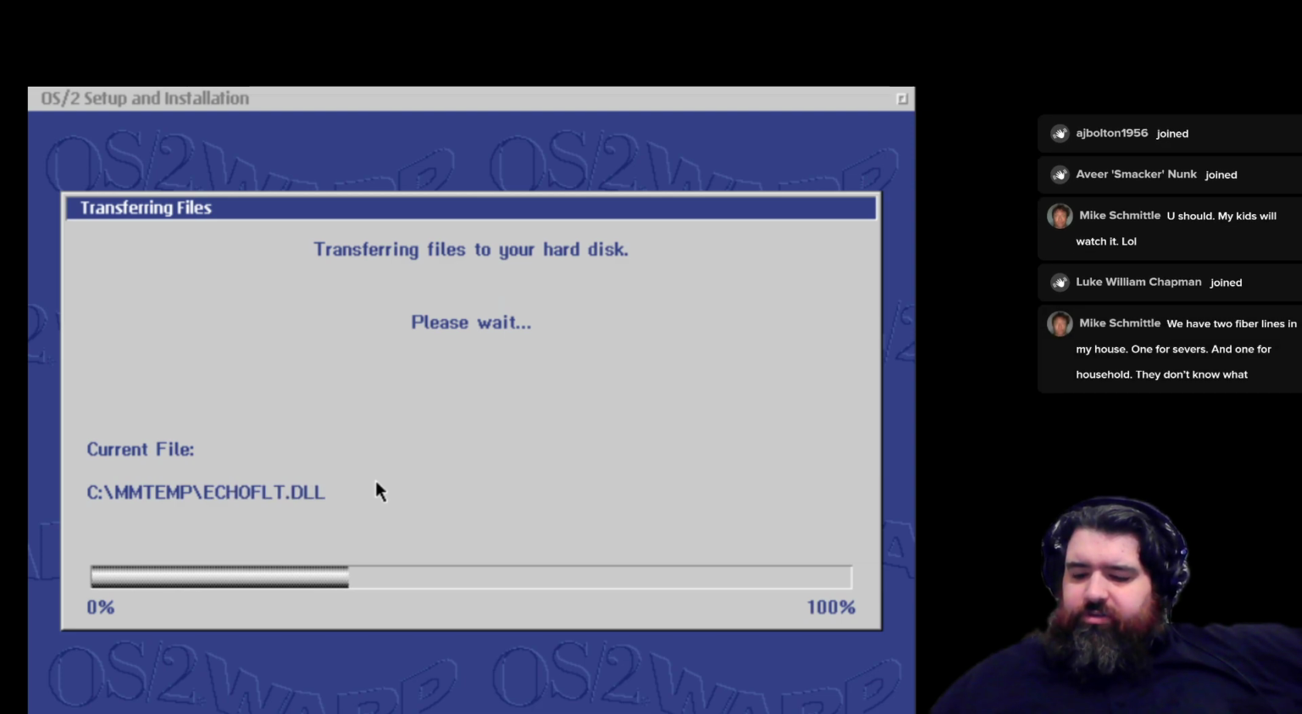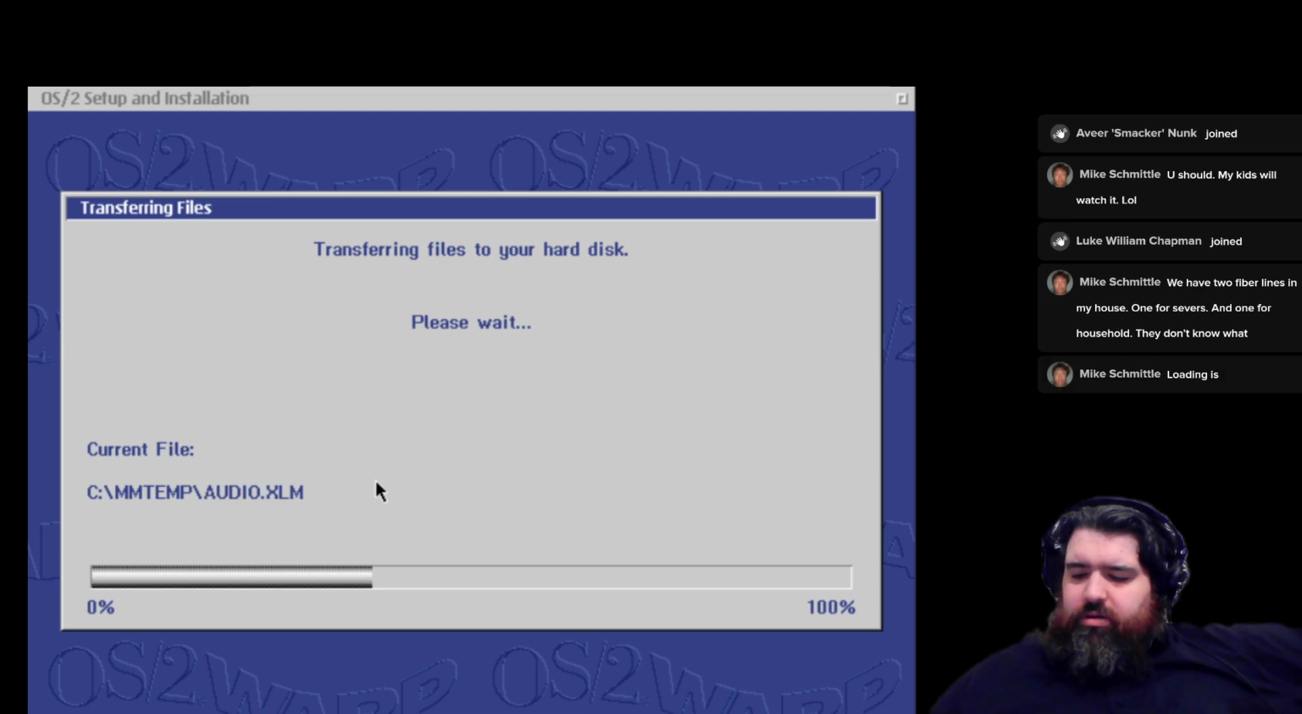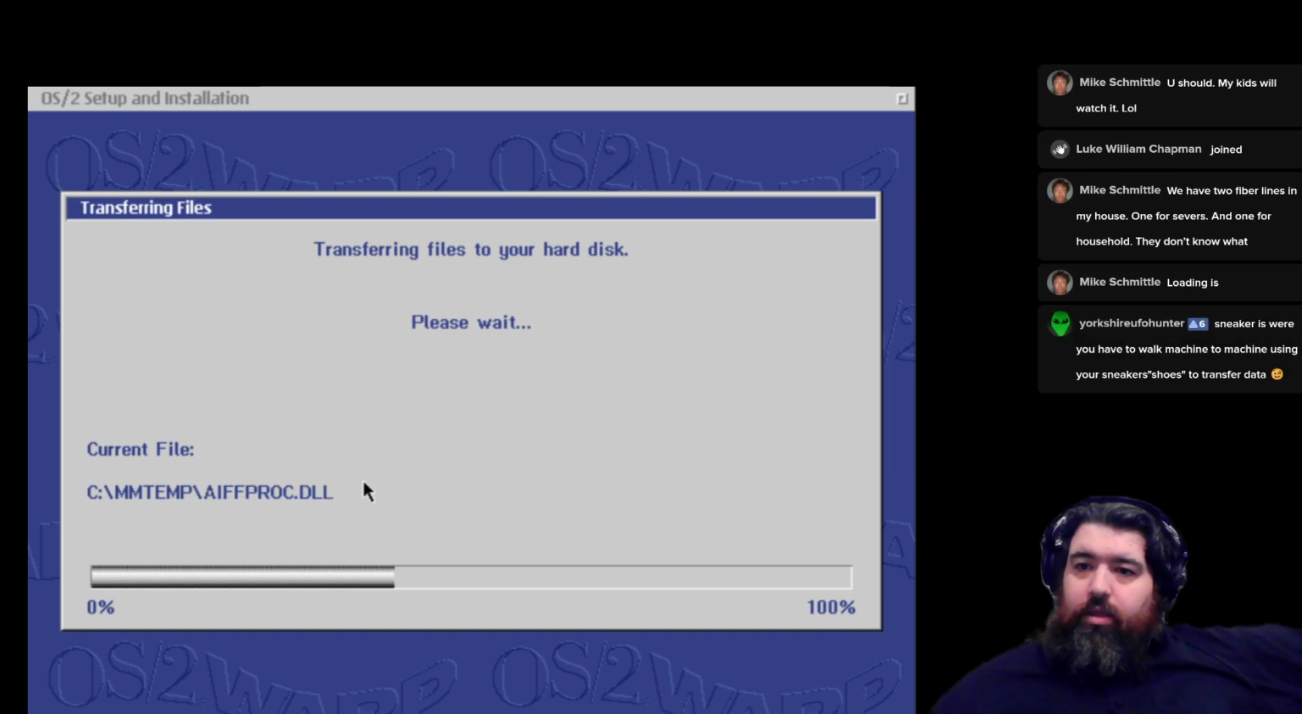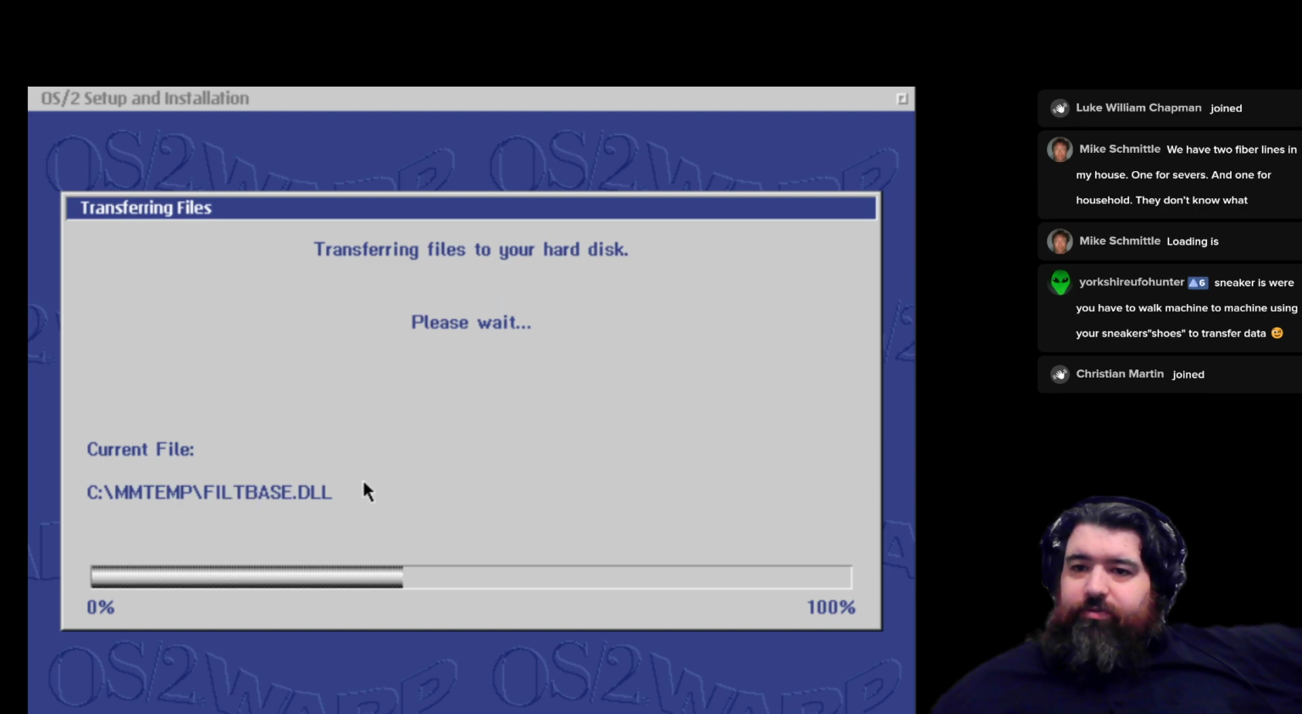Oracle Solaris. So Solaris is still going then. That's the one. A Solaris 9 I think I was using back then. We have 2 fibre lines in my house. One for servers, one for the household. They don't know what loading is.